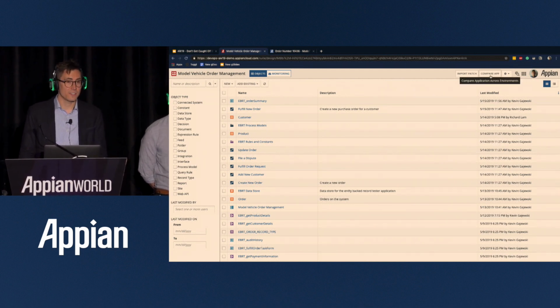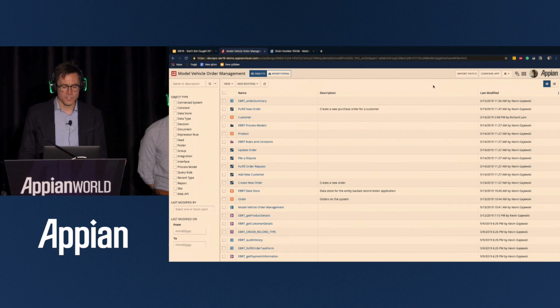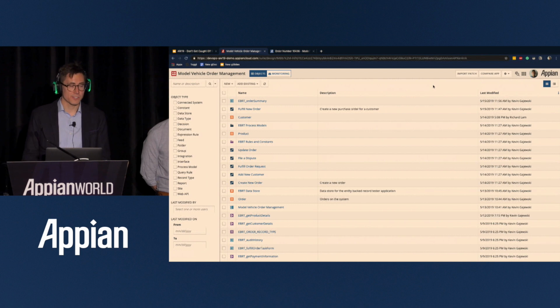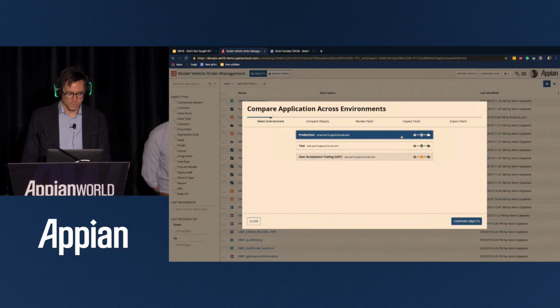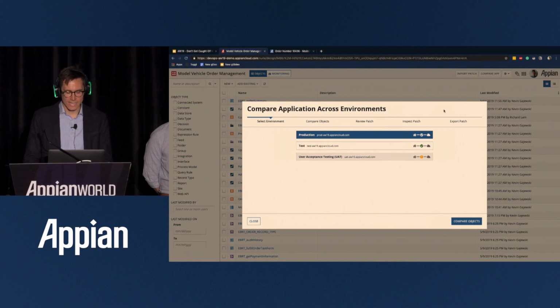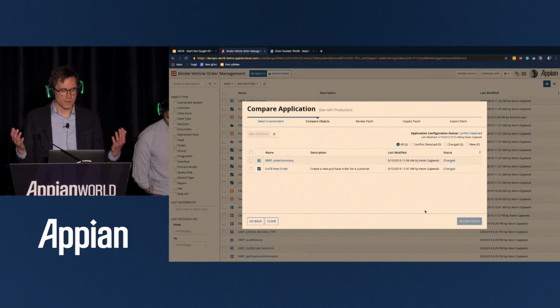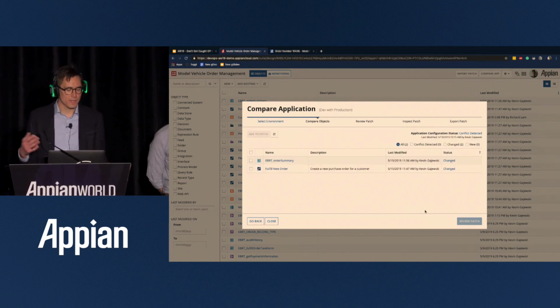You might have seen this at the keynote yesterday, but we do have a new feature leveraging the DevOps infrastructure the same way that our metrics features are leveraging it. It's the compare application across environments tool. Right here, I can select which environment to compare my app from. So I'm now going to run the comparison between the application on our development environment and production.